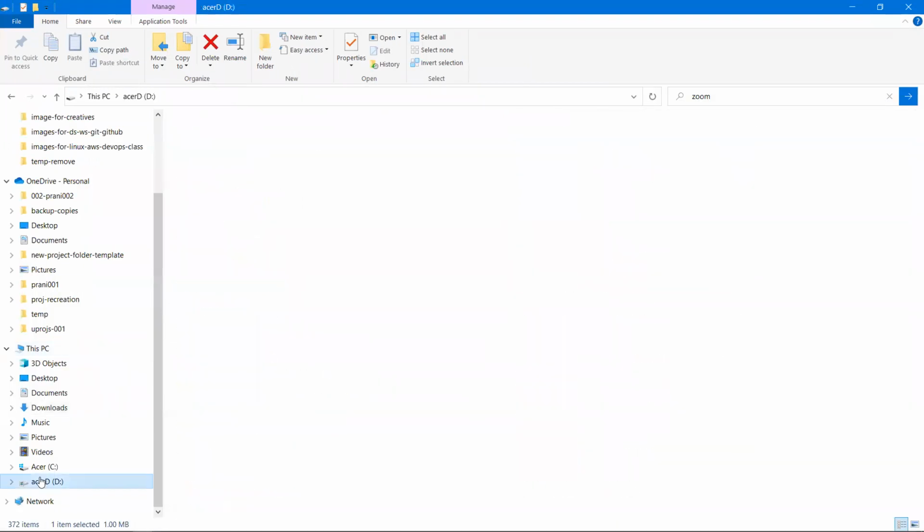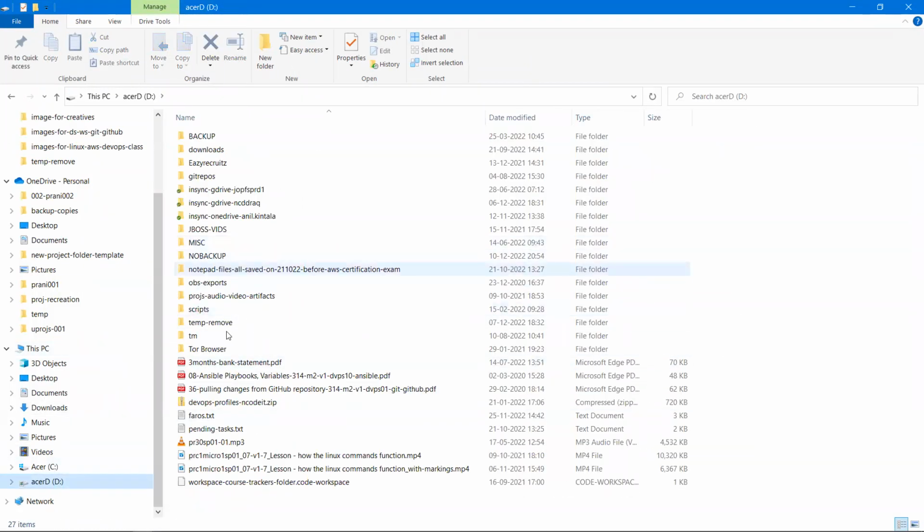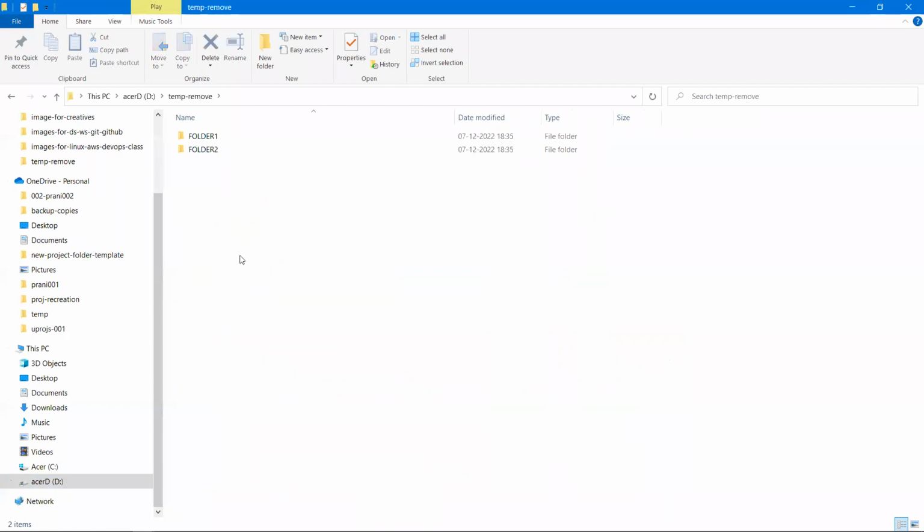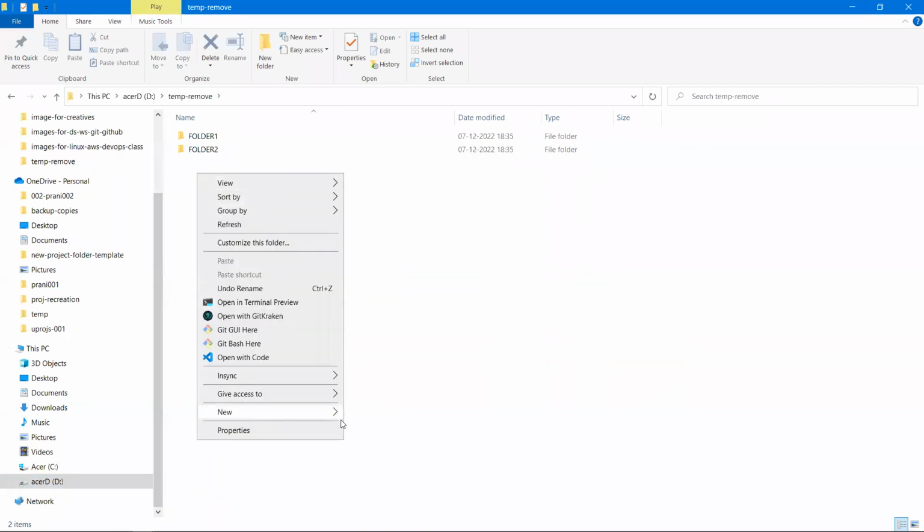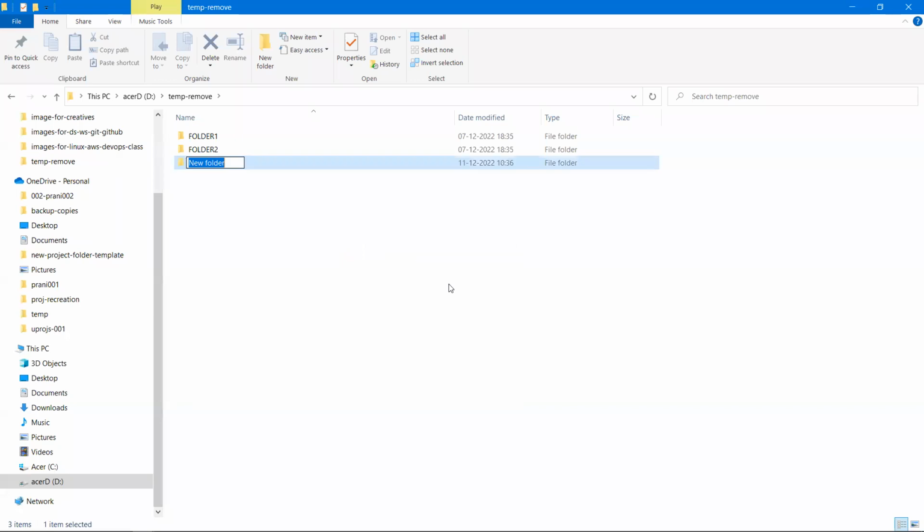So I'm going to another location. Let me go to another temporary location here. I'm creating a folder, my new git repo 1. This is a folder in which I want to keep my files, and I want Git to track the changes to the files in this directory.